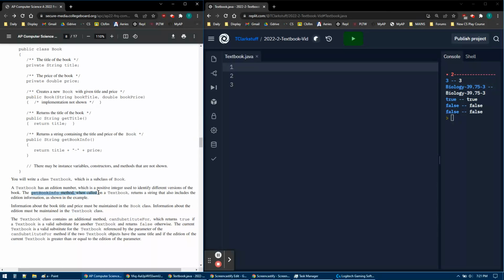The getBookInfo, when called on a Textbook, will return a string that also includes the additional information. So it's more complicated than just the title, dash, and a price. We'll talk about that in a bit, and it shows the examples on the next page. It says next, information about the book title and price must be maintained in the Book class. Again, the superclass is taking care of that. Information about the edition must be maintained in the Textbook class. So edition must be maintained, okay.